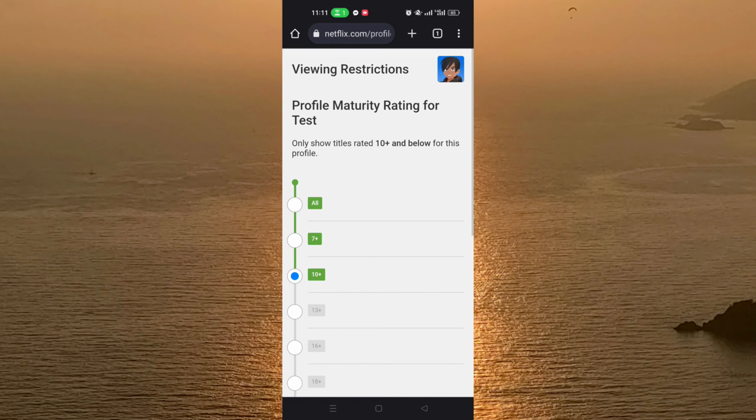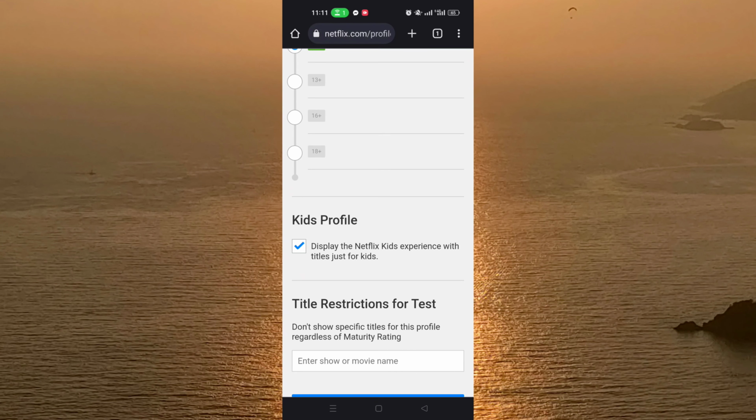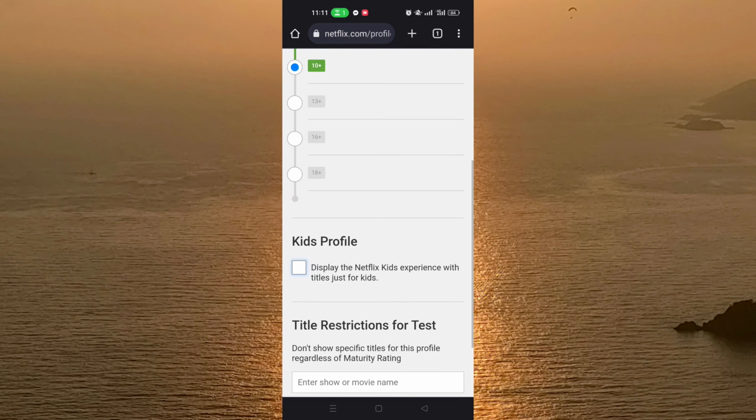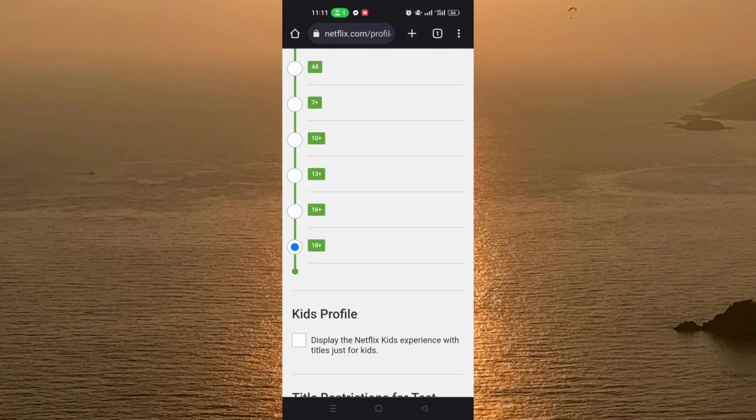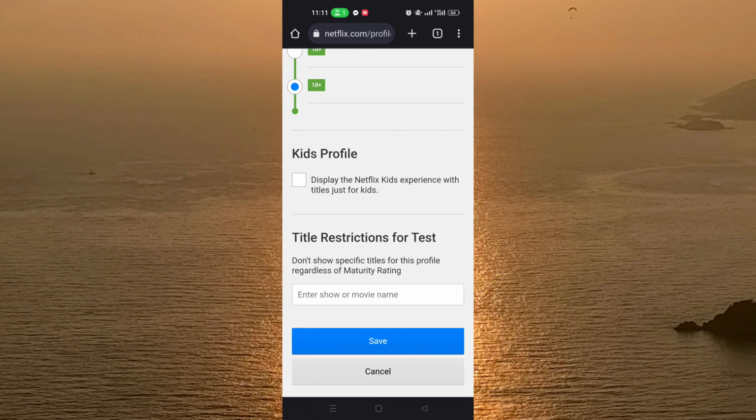On this page, you just need to, like when you see your kids profile, display the Netflix kids experience with titles just for kids. You click on the blue mark in front of it. The box should be empty like this. And you click on +18. And after that, you go and click on save.